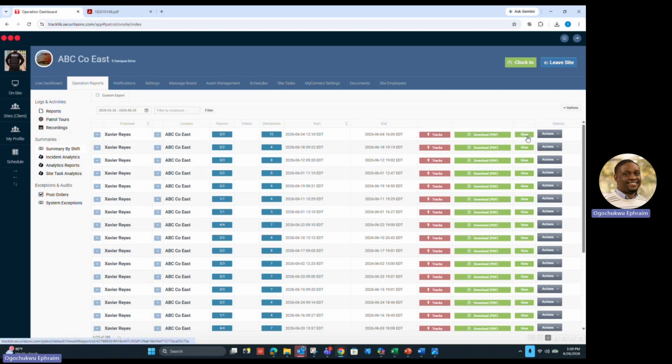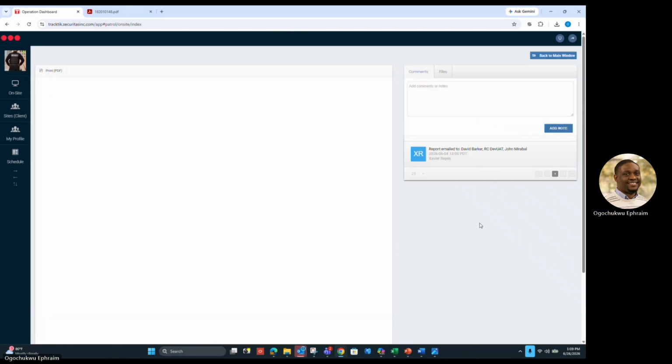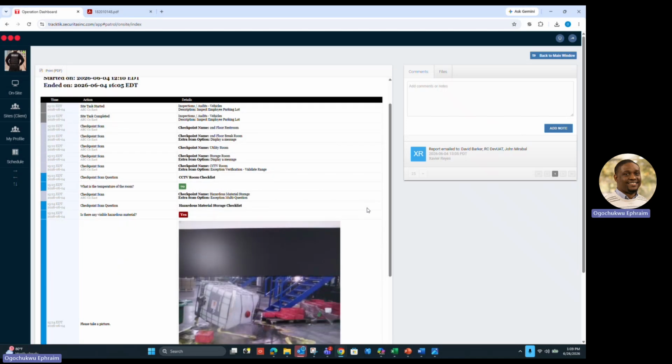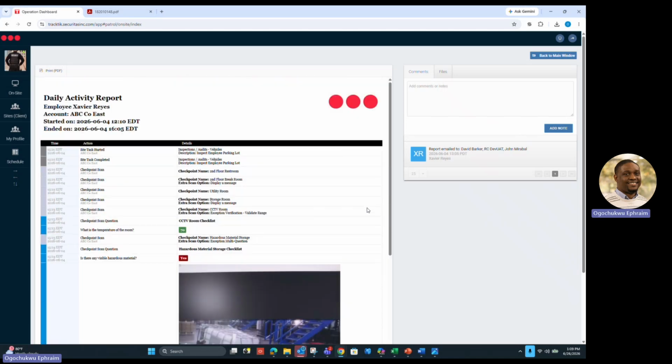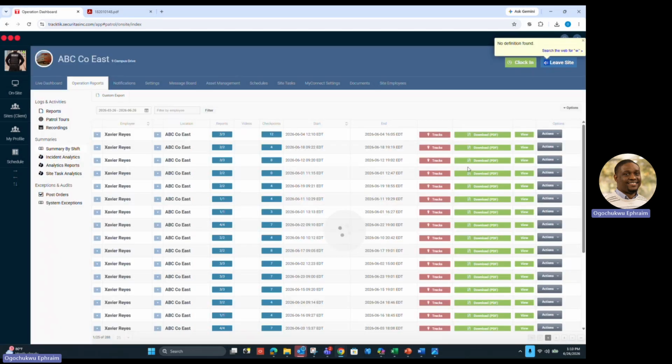You can view this report by clicking view to see the details of the report. You can click on print PDF to view the same report in PDF format, download, save, and print. If you click on back to main window, it will take you back to the report window where we left off. And under this action tab, you can send this report as an email to a specific user or group of users. You can also download directly from here in PDF format.